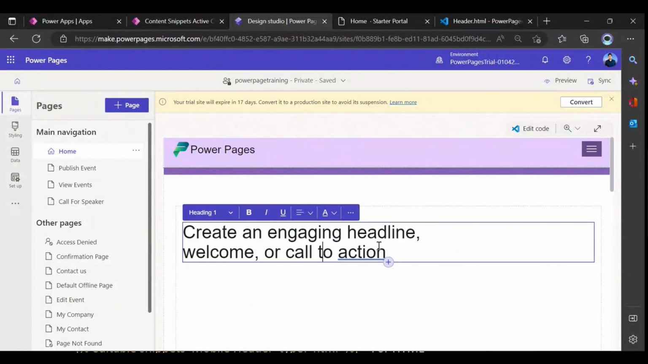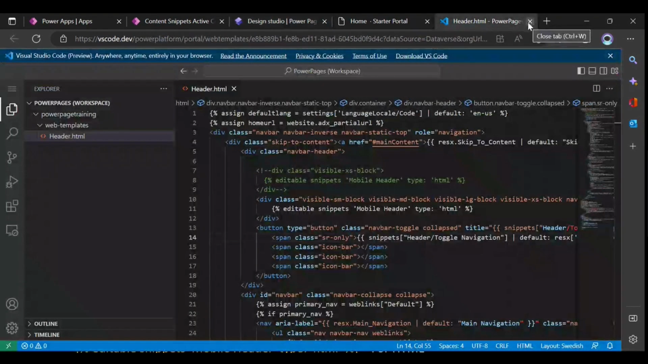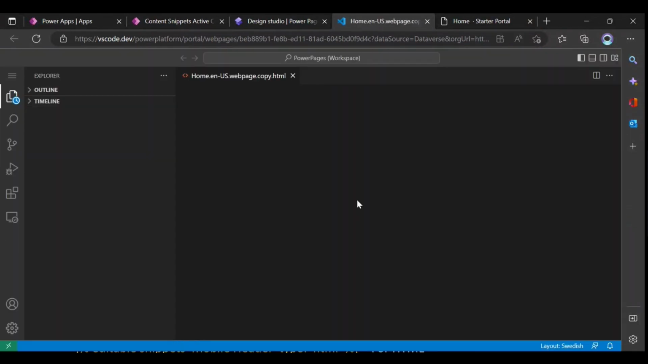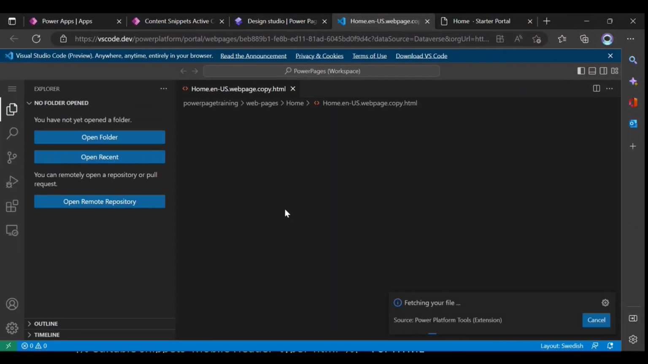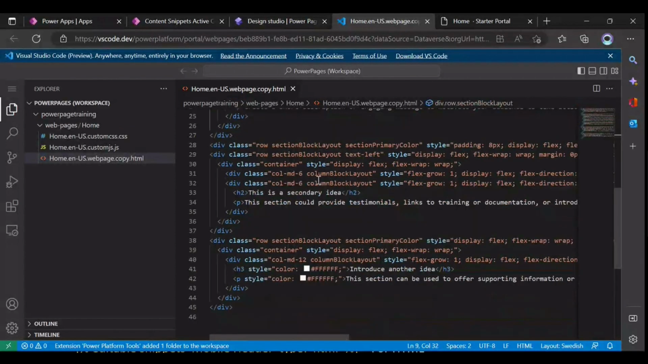So now if I have to change this content, I need to click on the home and click on the edit code. Let me close this header template because I don't want to use it now. Let me click here and click on edit code. So now this will open the home web template. Okay, so this is the home web template, and this also has the HTML.